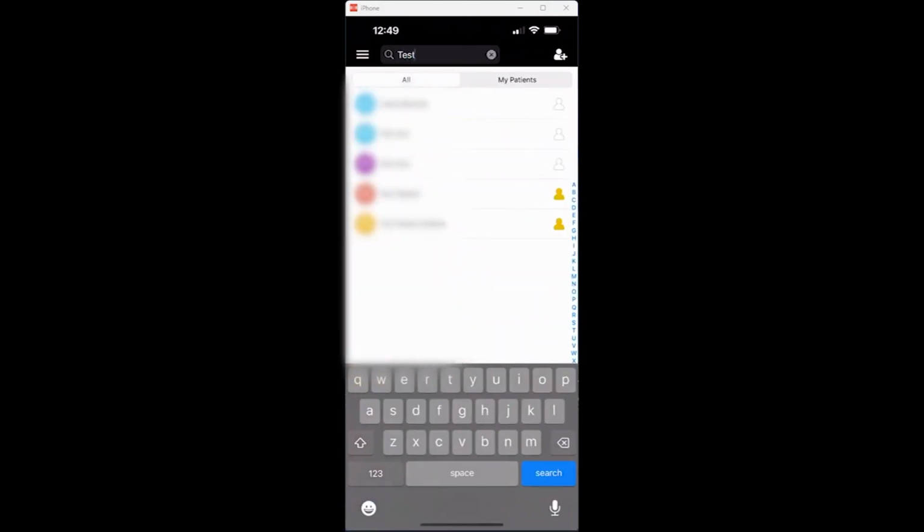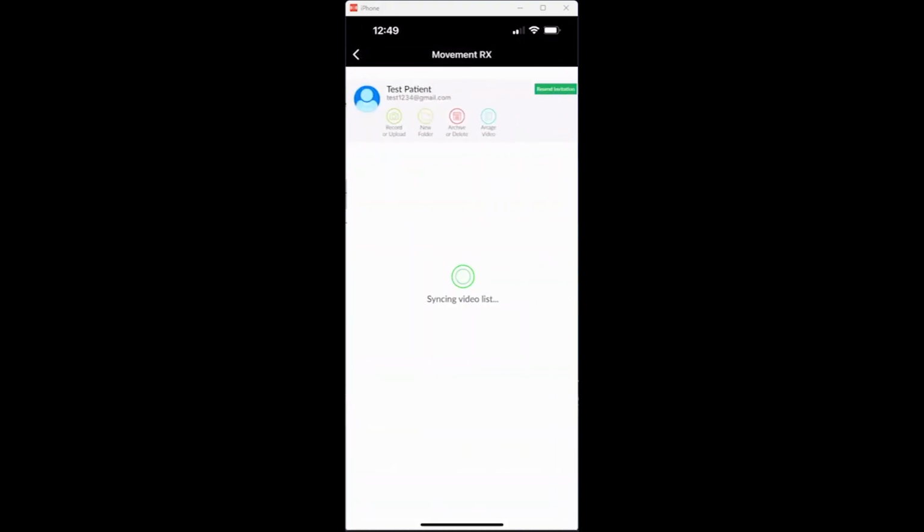We're going to find that person that we just did, test patient. There are no videos, but we're going to take one real quick. You can see right here, we've got the opportunity to record a video, create a folder, archive and delete, and arrange our videos. We also can resend an invitation if somebody deletes the app. But let's go ahead and record a video.